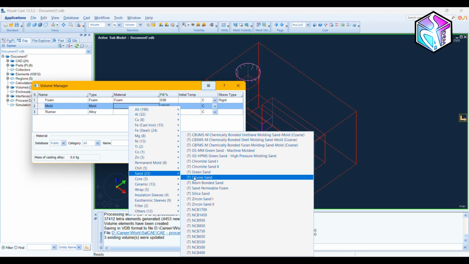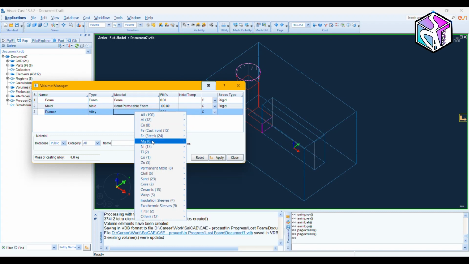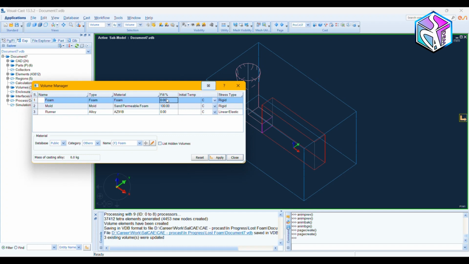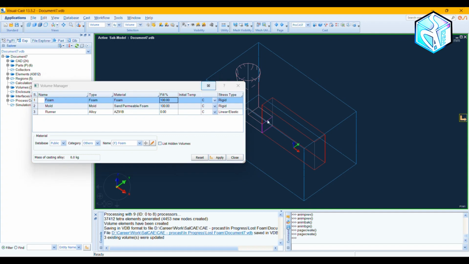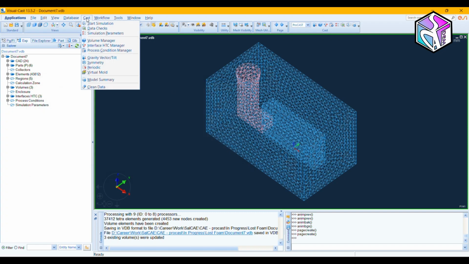It's going to go with permeable sand foam. Okay, and it would be a magnesium alloy in this case. Note that you need to change the filling percentage of foam to 100 because it's actually already in our mold at the initial stage of the simulation. Define some initial temperatures. I'm going to go with 17 and 560. Okay, apply it. Cool.